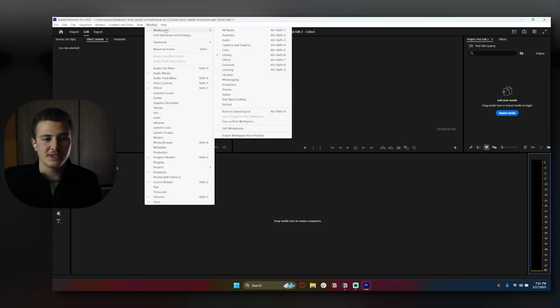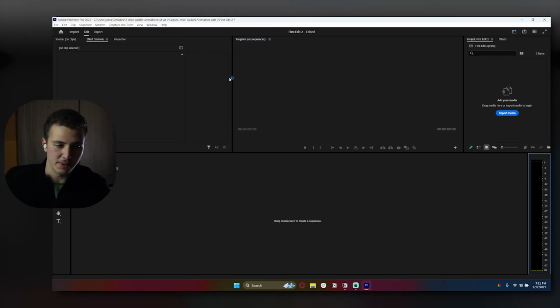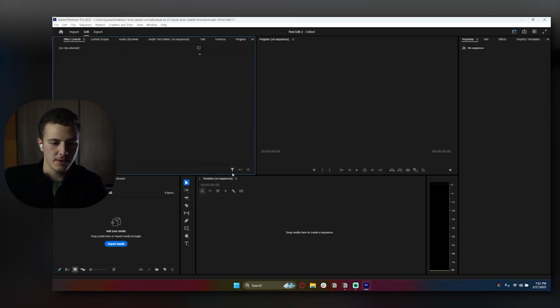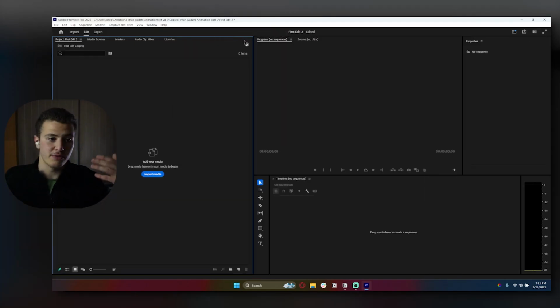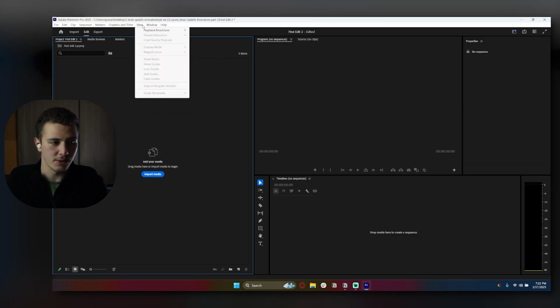When we click on Workspaces, we can see All Panels, which is a workspace that shows us all of the panels available in Premiere Pro, which you will see as it loads in right now. And you can see it gets very confusing. Our second workspace is the Assembly workspace, which is made for importing footage, which I have never used before. So we're not going to be using this. Don't even worry about it. We could do this in the Editing workspace.